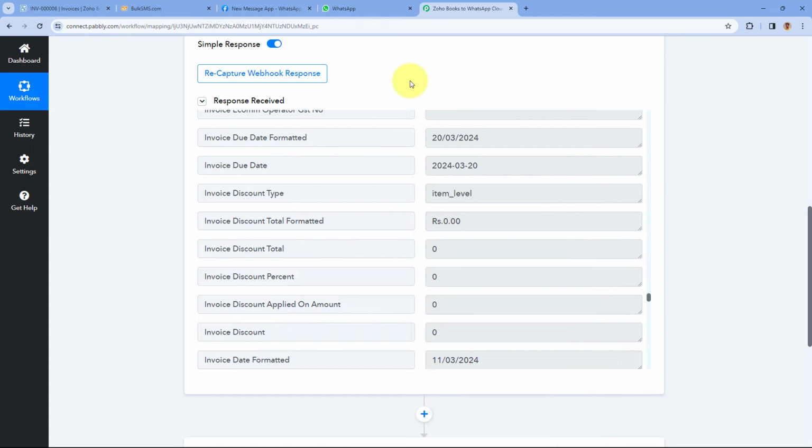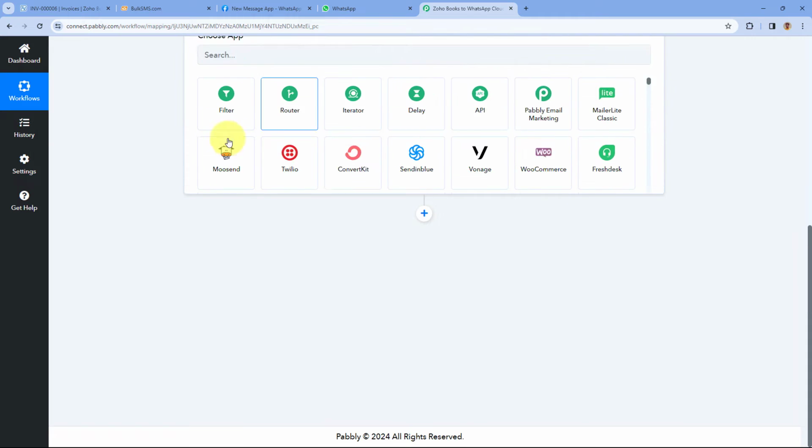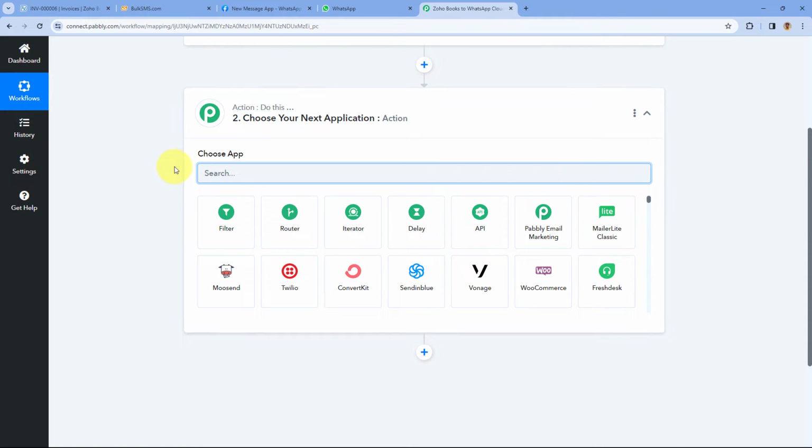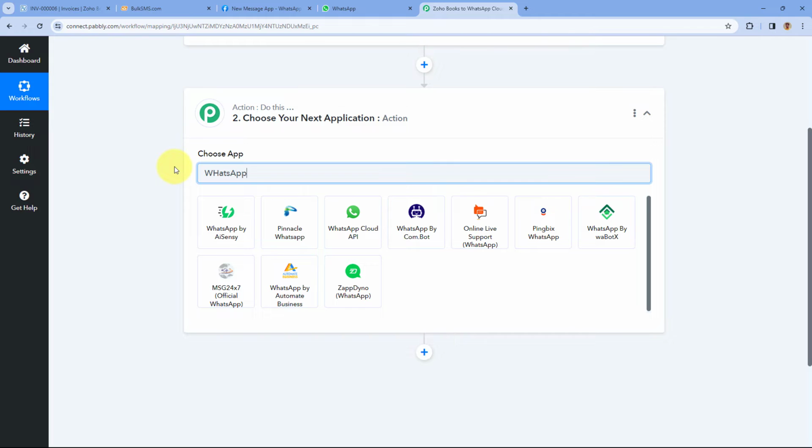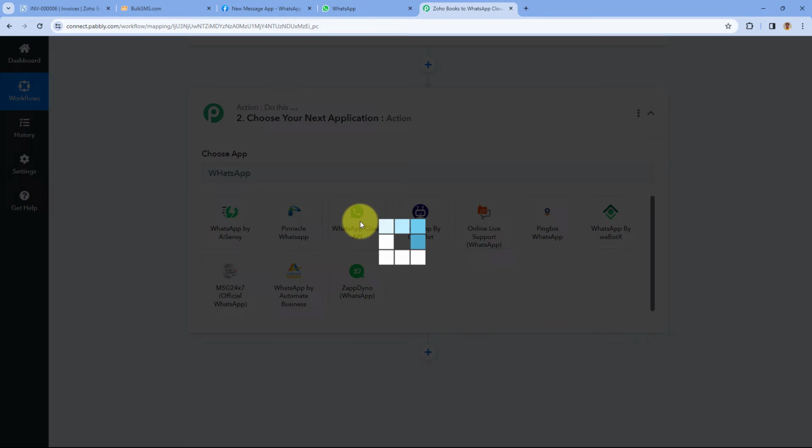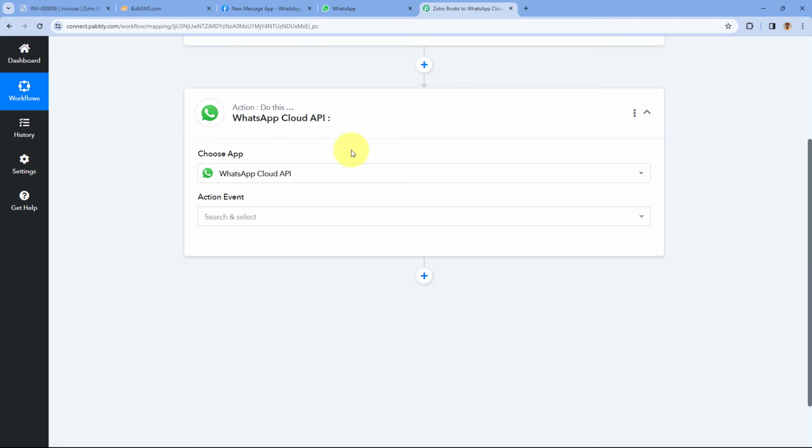tab. Now after this, let's move to step 2, where we are going to send a WhatsApp message to the same customer with the invoice details. For that, we will just scroll down and come to this actions tab. And here in choose app, we are going to search for WhatsApp Cloud API. Now here in this video, I'm using WhatsApp Cloud API as the WhatsApp API service to send the messages. But if you're using AI Sensei, Interact 360 Dialog or any other WhatsApp API solution, official solution, you can choose that particular application over here.